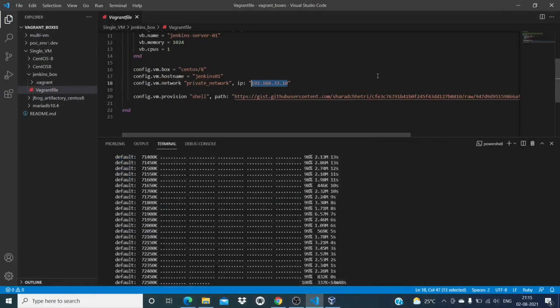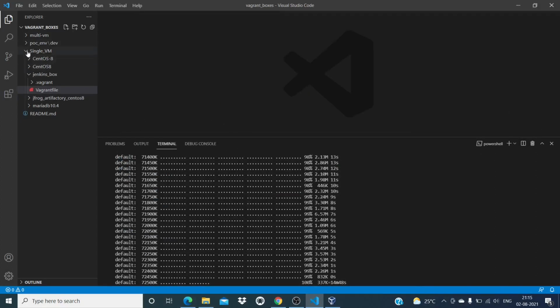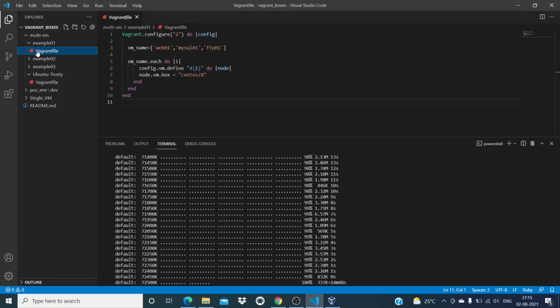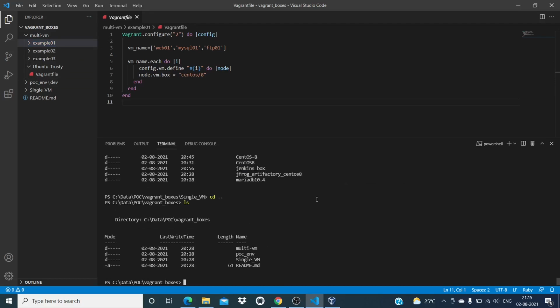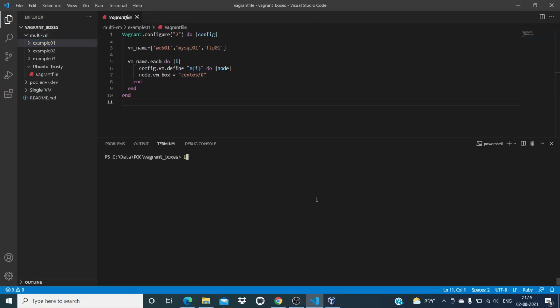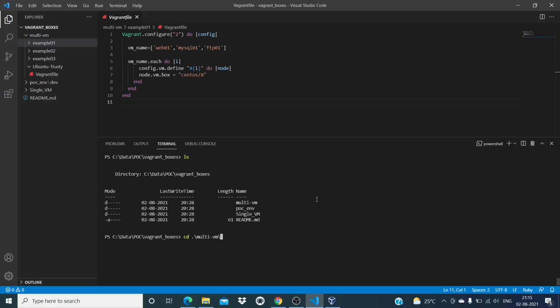You got the idea, right? So how to do this. Let me take the opportunity to launch one single virtual machine as multiple virtual machines. We'll see an example. There are three machines with the same configuration. Let's go for example one. In this case, cd MultiVM.